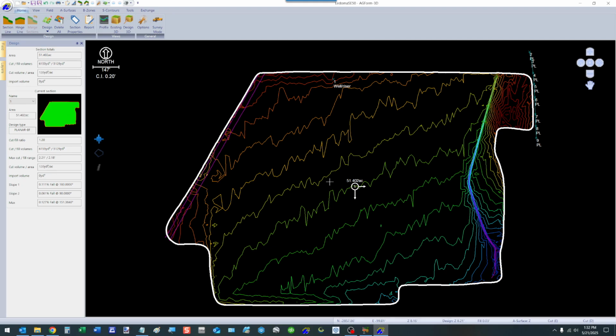This shows the current section, which we only have one section right now. And here it says planar best fit. So we know what type of design was done on this without having to guess. And it gives all the other information for it with our max cut fill range, max 2.21 cut, max 2.18 fill, 120 yards to the acre, import volume, and the slope. Slope 1 is at 0.111% to the south, this direction, and slope 2 is 0.061% to the east, or 90 degrees. The compound slope is 0.127 at 151.38 degrees.